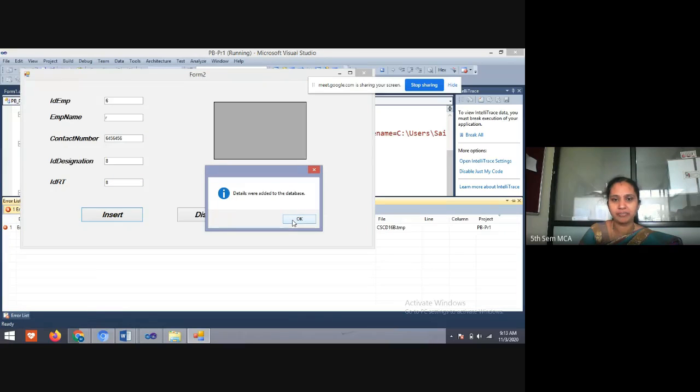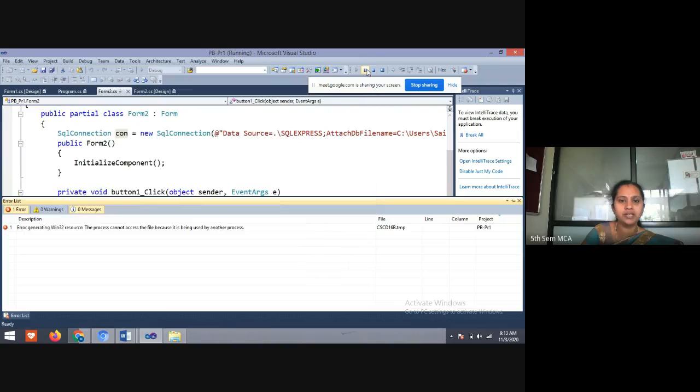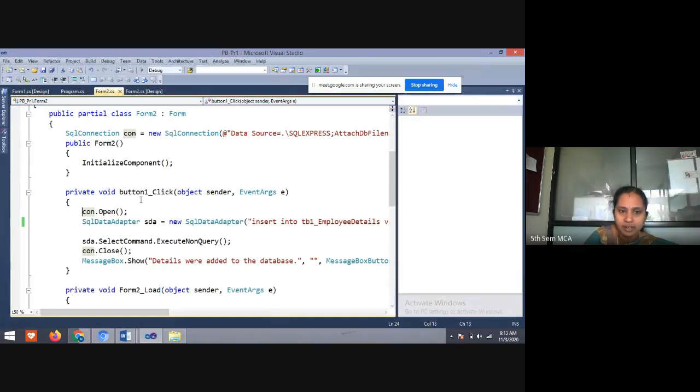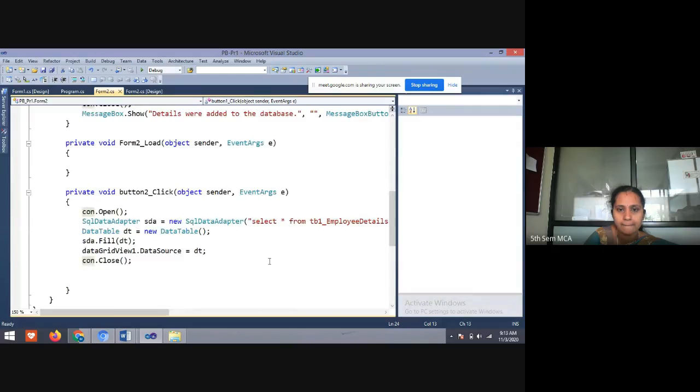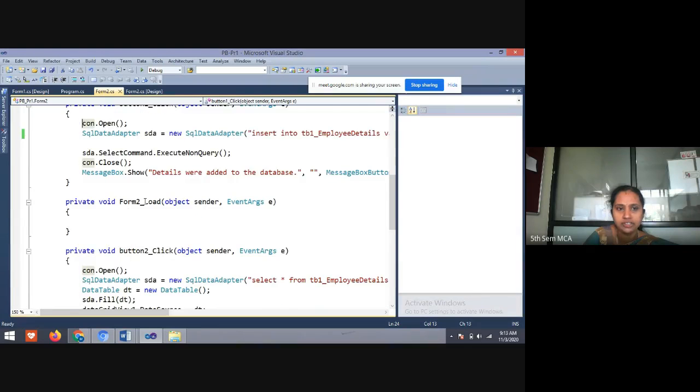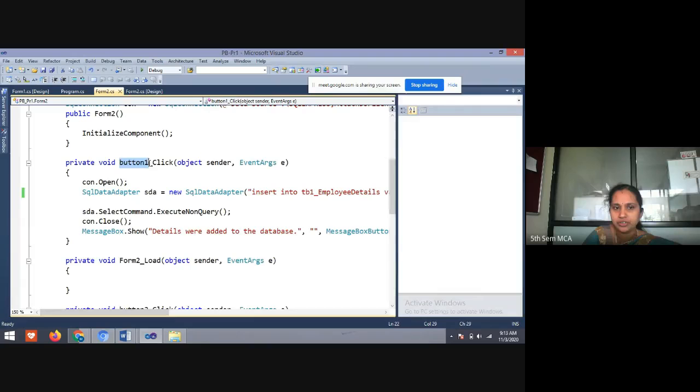Yes, it is taking, but students, it should not take. It should show the error. Why? Because here I have not changed. Here it will be changed to insert.